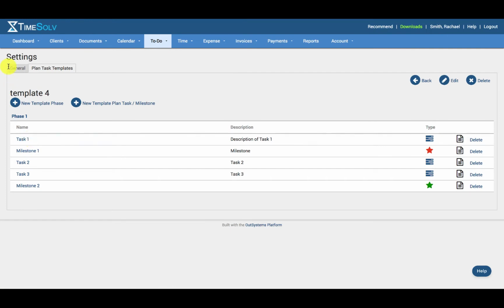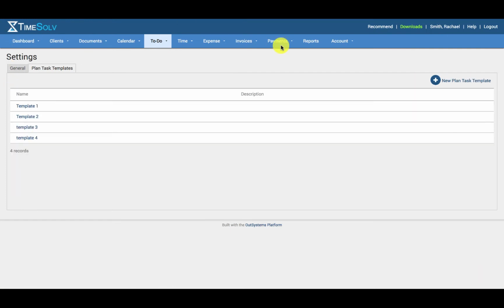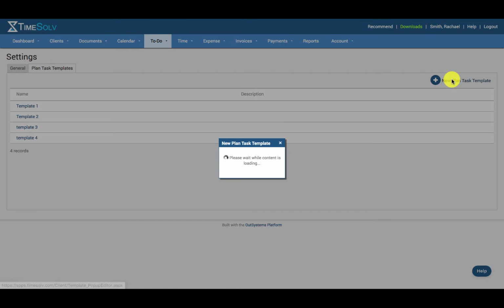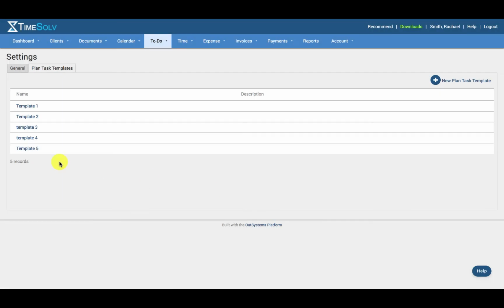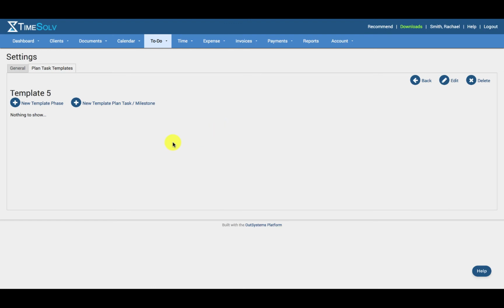Now to create a new template, let's go back to the previous screen. You can create a new Plan Task template from here. You can give the template a name. And then if I click on Plan Task 5, you can see there's no information here. I can start from scratch as needed.